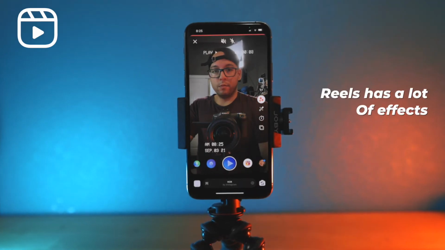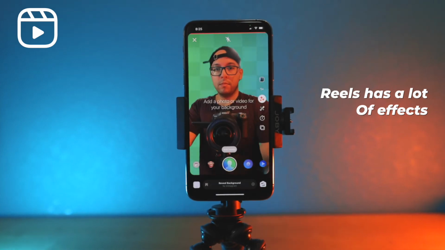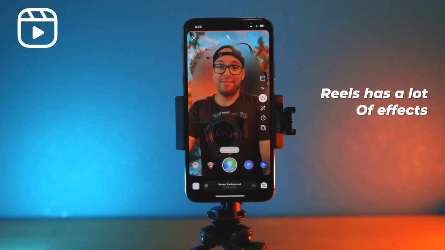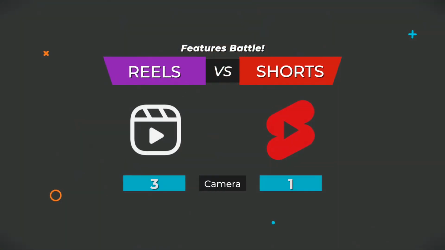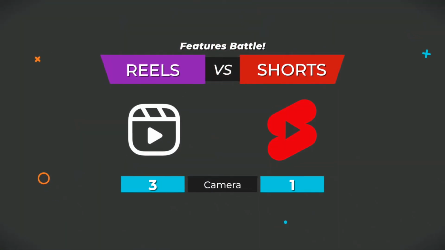Versus Instagram Reels, I mean, you're able to make a VCR look out of nowhere. You can use a green screen effect, which is also extremely popular on TikTok. You can even use a really cool spin transition to jump between your scenes. So one point goes to Reels for giving us effects, obvi.